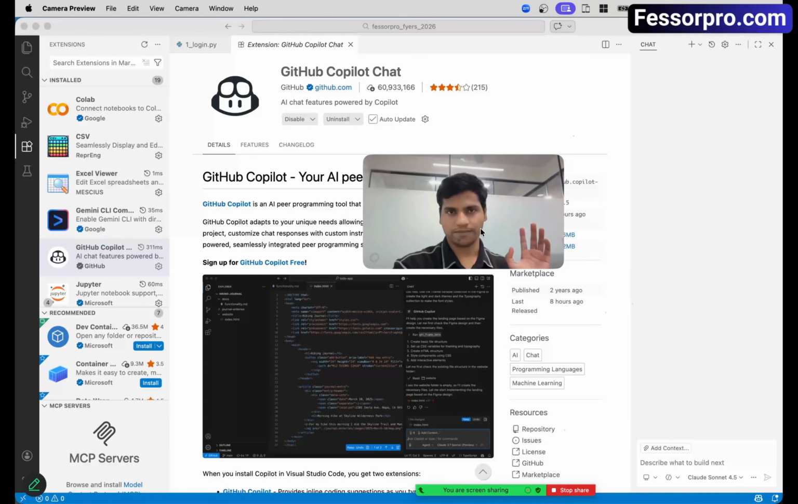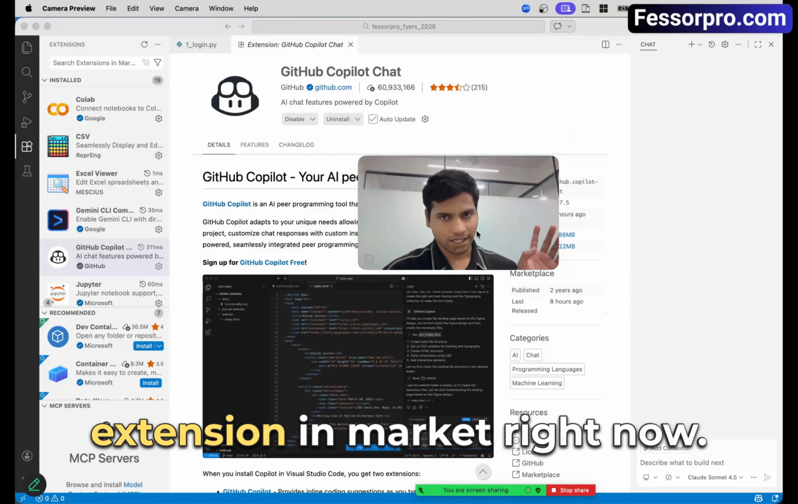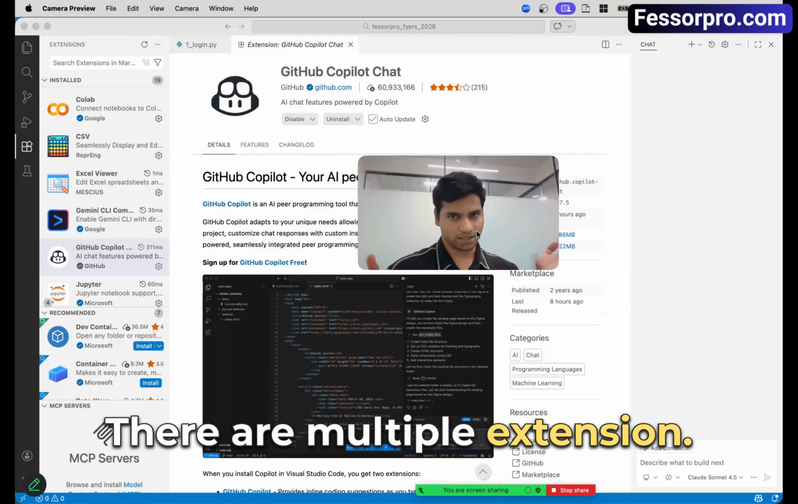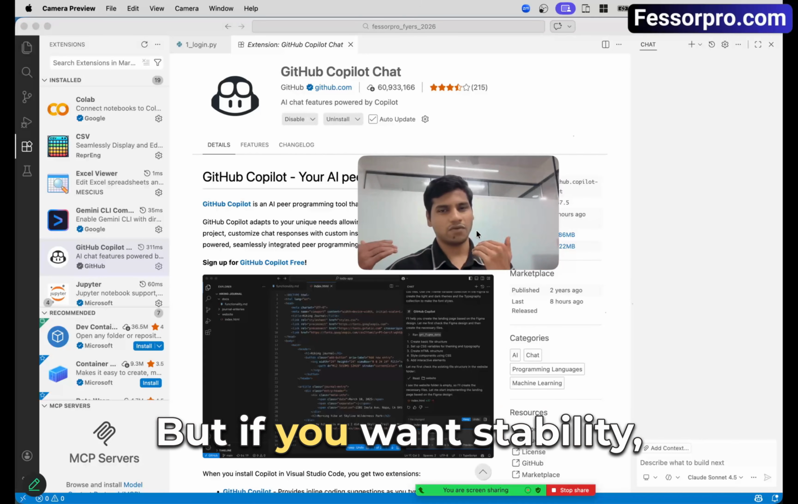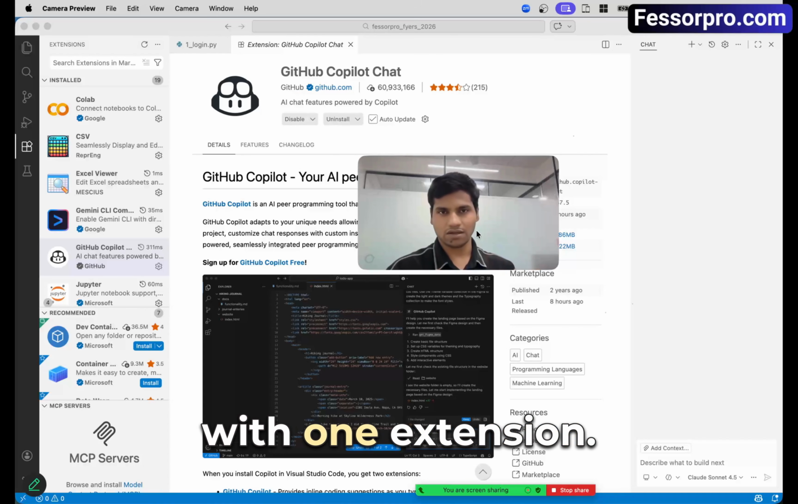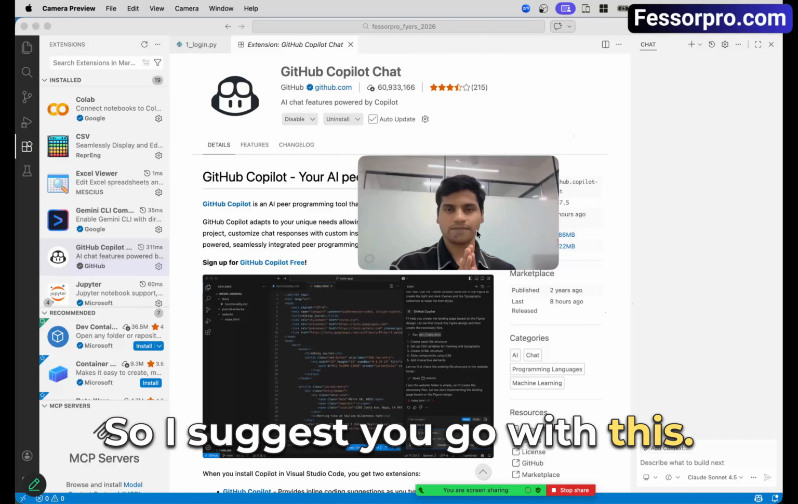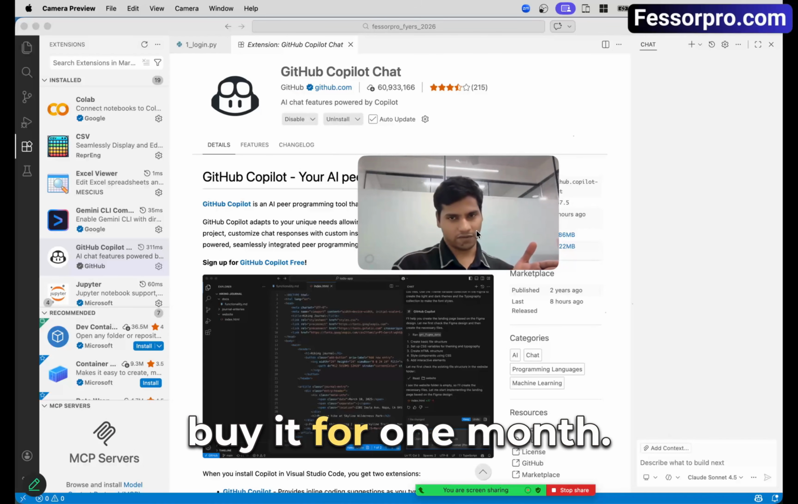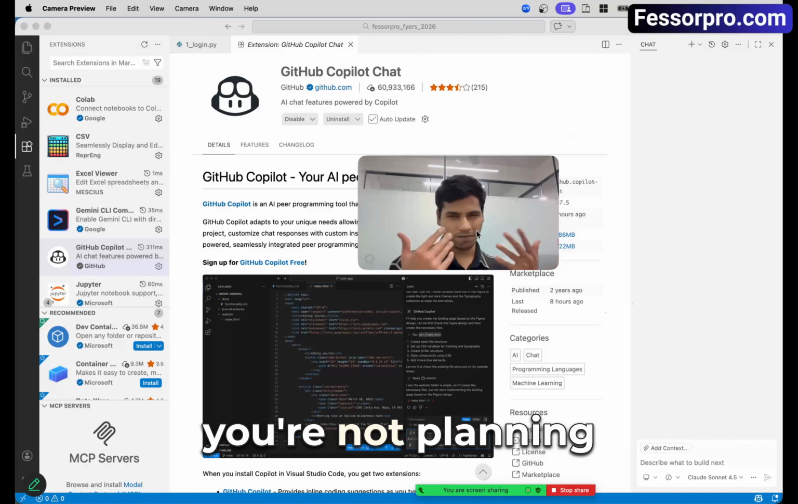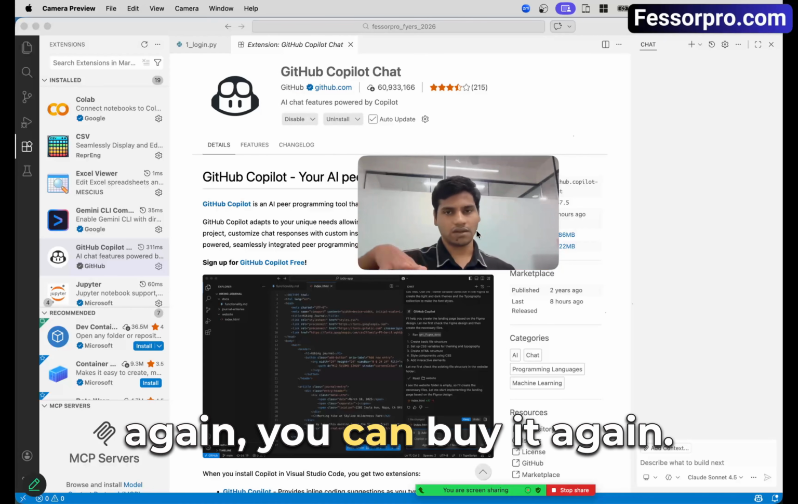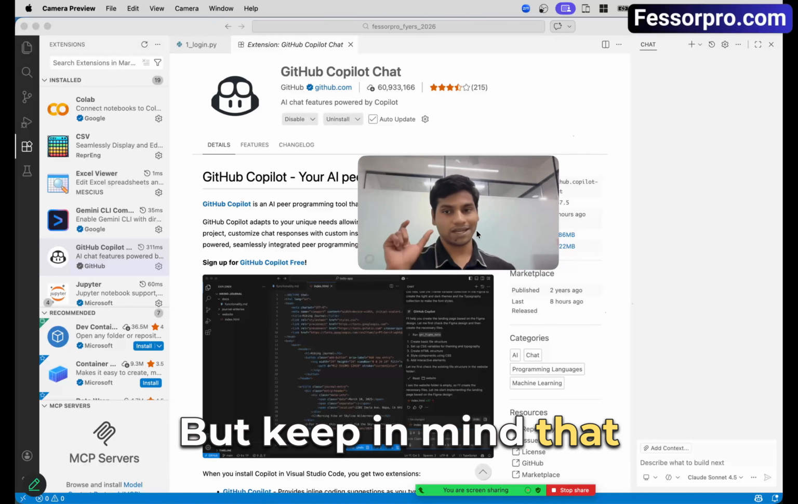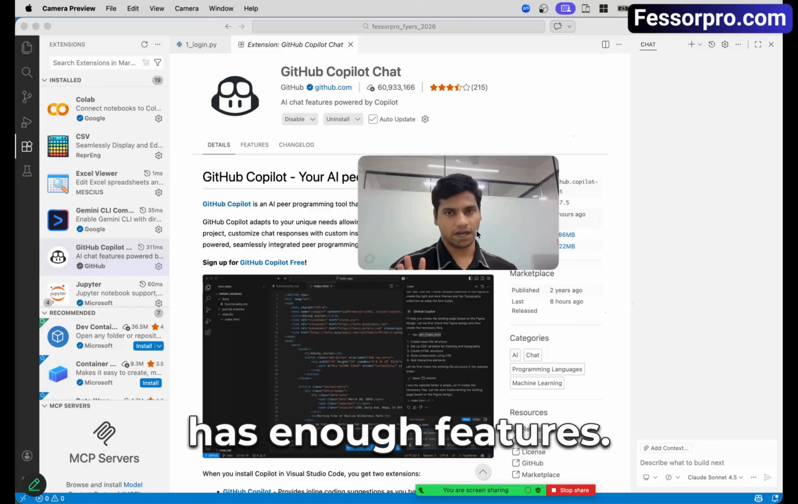It's not mandatory. Now, GitHub Copilot is not the only extension in the market right now. There are multiple extensions, so once you are done with one, you can explore others. But if you want stability, stick with one extension, so I suggest you go with this. When you're working on the project, you can buy it for 1 month. If you're not planning to design anything, you can just close your subscription. Later, when you start again, you can buy it again. But keep in mind that even the free version has enough features.